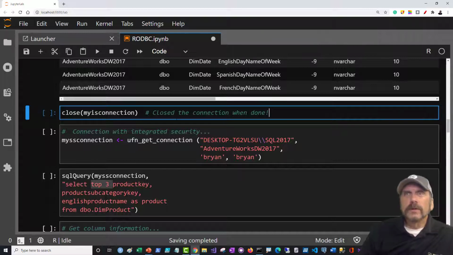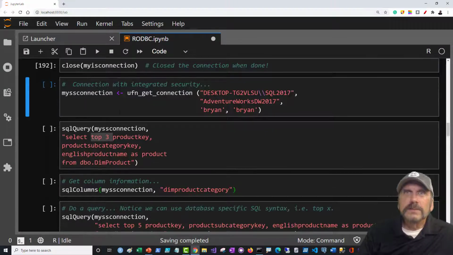Now, when you're done working with connections in databases, it's really important to close them. So I'm going to run this statement here, which will close my connection. Otherwise, memory is being held up, and you can kind of tie things up in the database, and you don't want to be doing that.